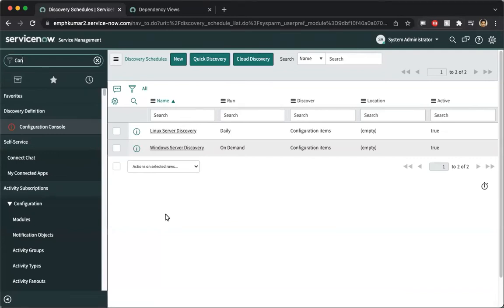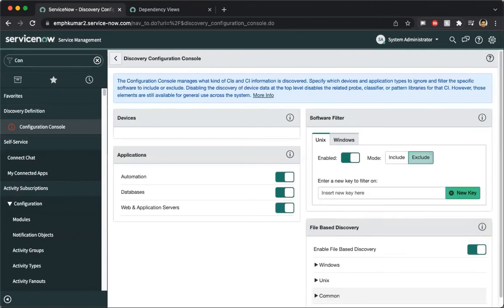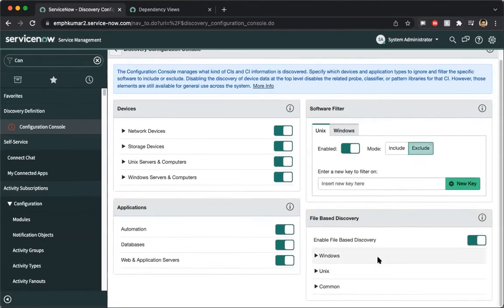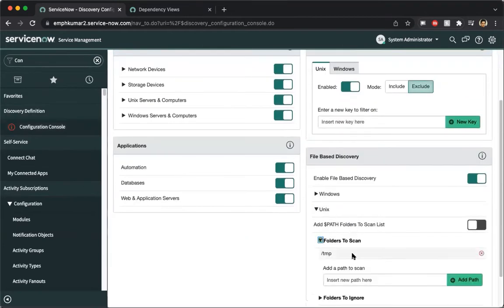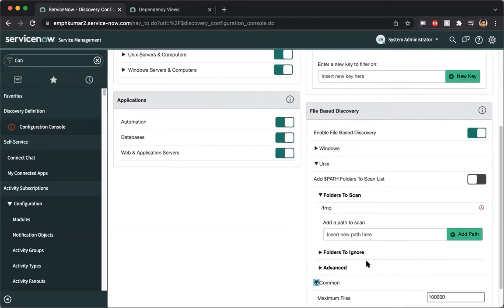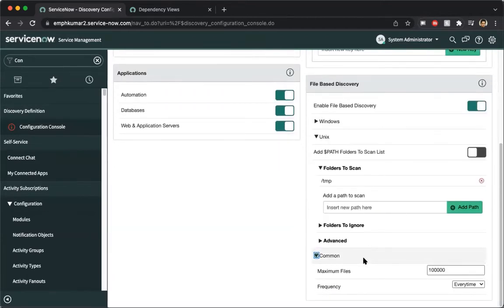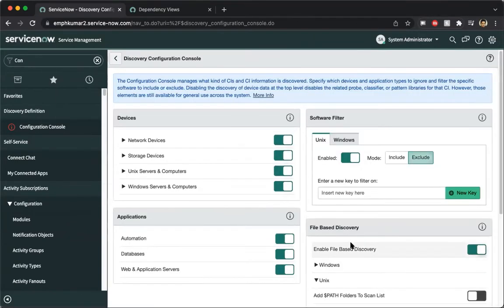Before I run quick discovery and discover the running processes, let me go to the discovery configuration console and see if file-based discovery is enabled. I see that file-based discovery is enabled, and the folder to scan is the temp folder. And I also bring the file-based discovery data every time. Okay, now the file-based discovery is enabled.